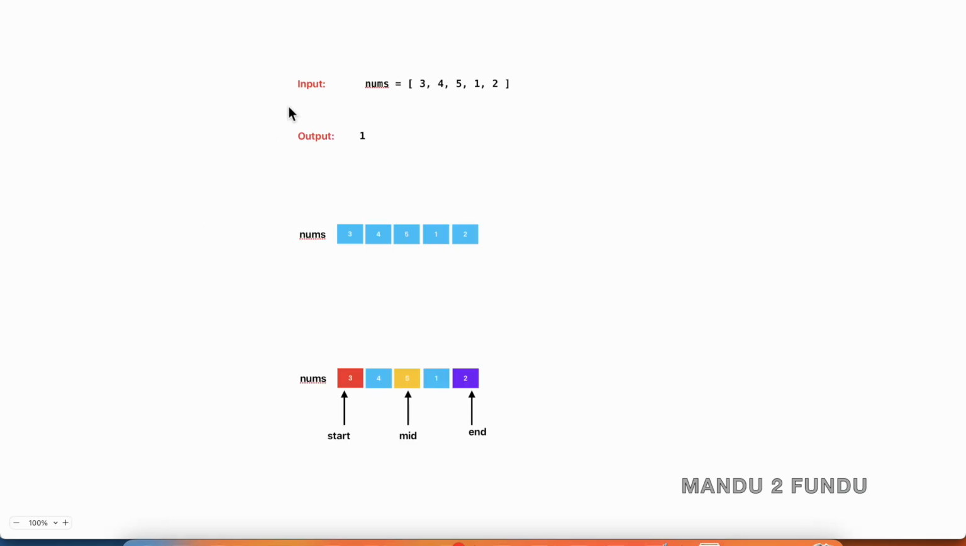Let's look at the approach to solve this problem. We are given a nums array which has 5 elements. In this, the smallest number is 1. That's the output. The brute force approach is to scan through this array linearly and keep track of the smallest element we have seen so far. At the end of scanning this array, we have the smallest number. The time complexity of this approach is O(n), because we have to process all the numbers. Only then can we find the smallest number, right? But we are expected to solve this problem with O(log n) time complexity.